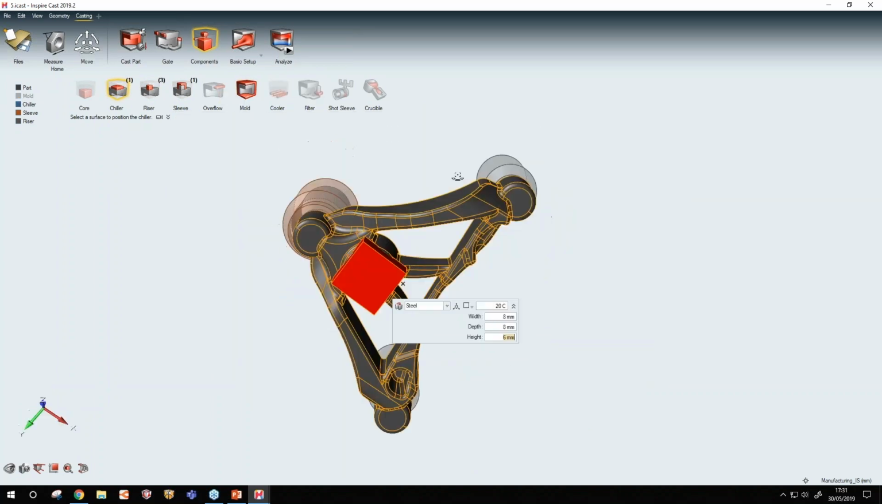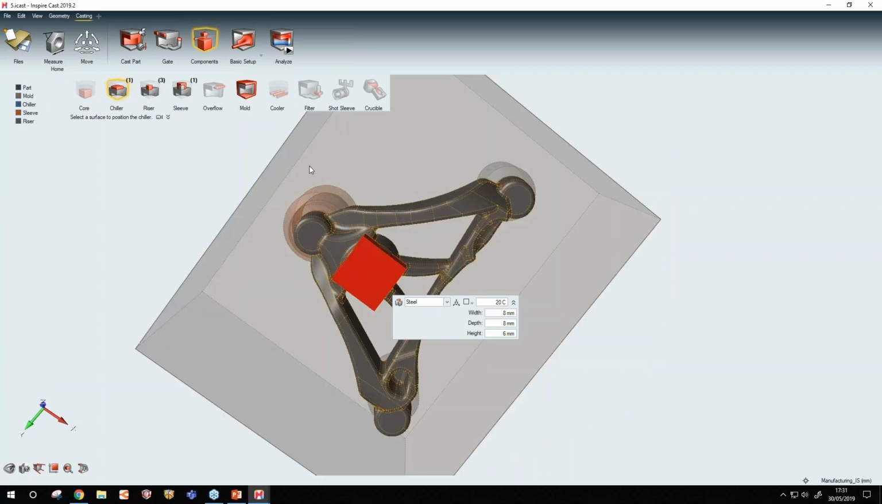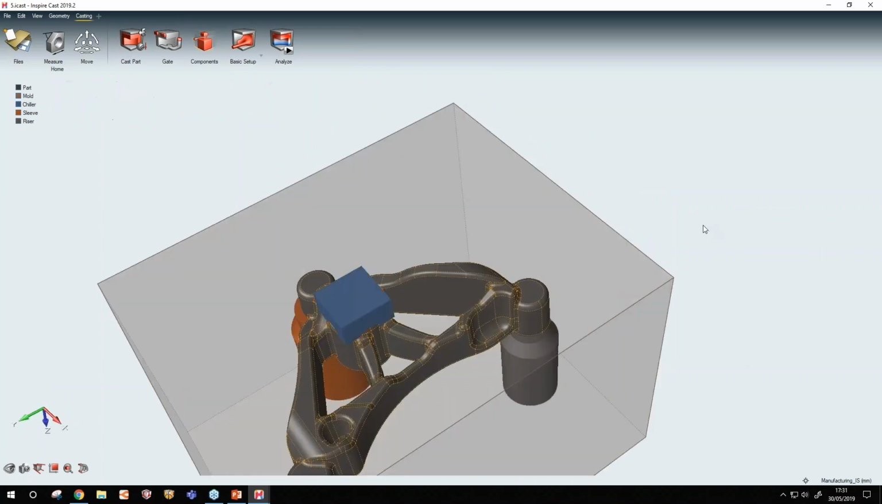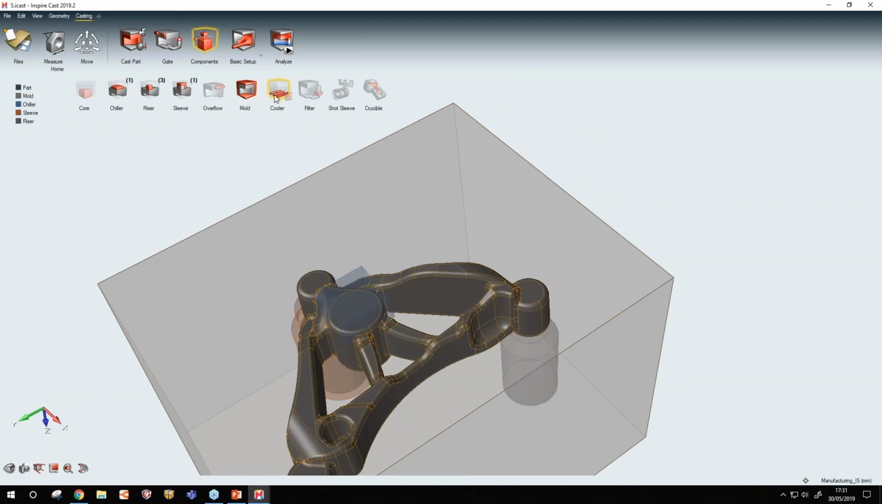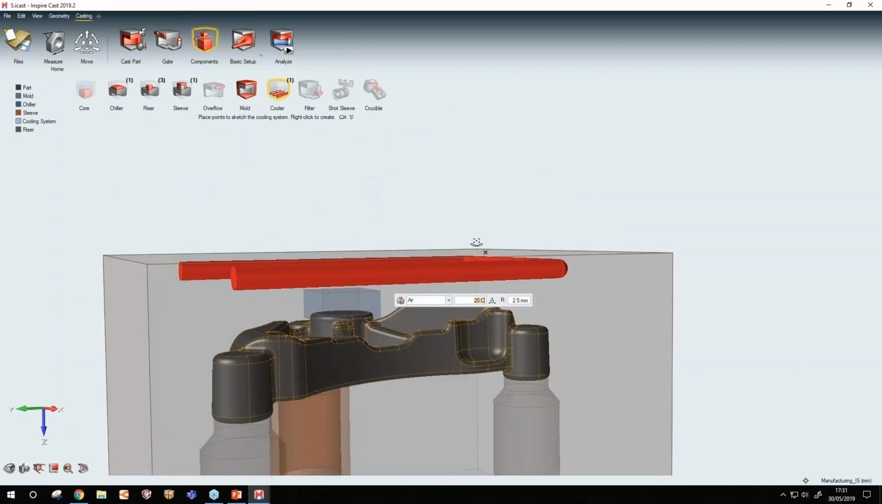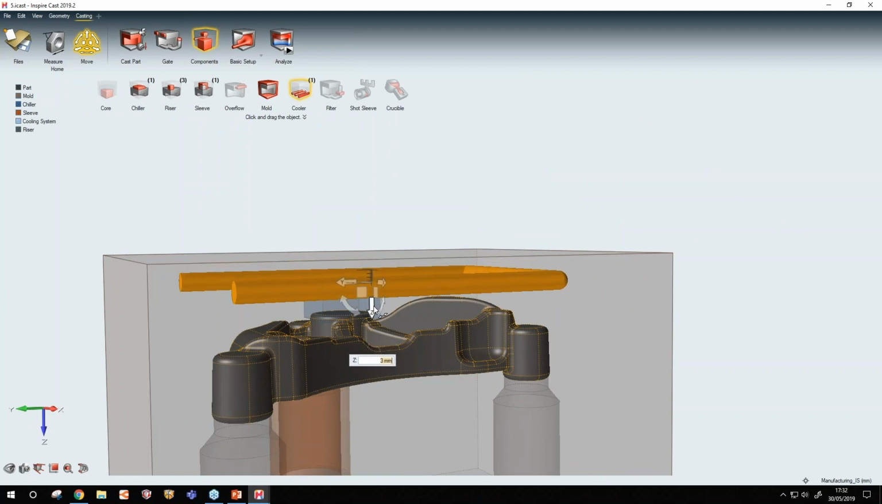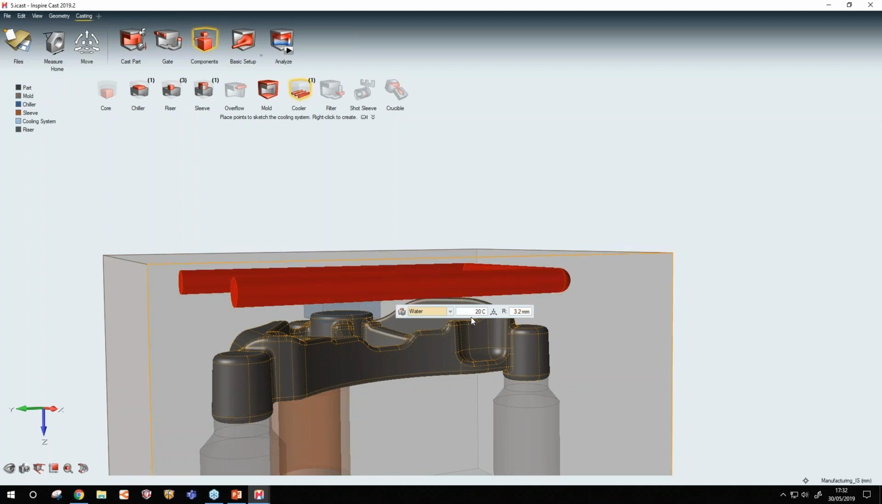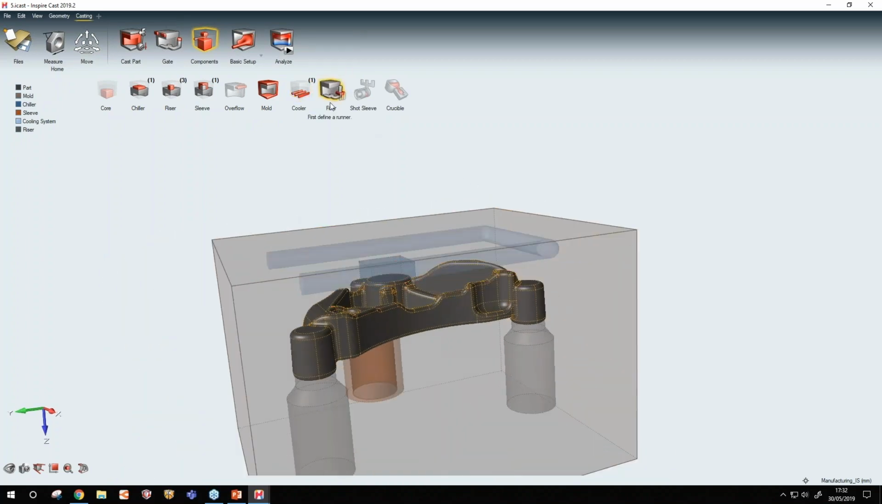cooling lines. To add cooling lines in case of permanent mold casting is extremely simple. We only need to select the cooling tool, create a path, and it will create the cooling line for us. And we can move it anytime. We can change the diameter, for example, and we can change the material and the temperature of the coolant. It's extremely simple. We can add filters, piston shot sleeves, and crucible for tilt pouring cases.